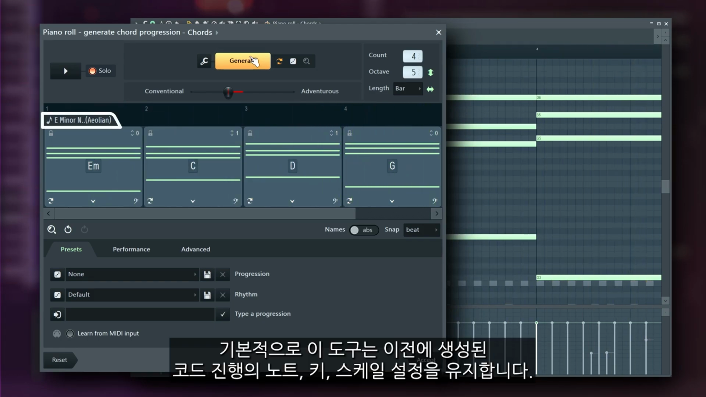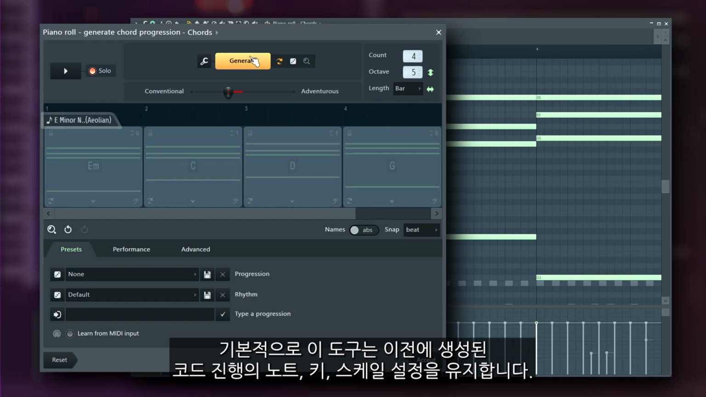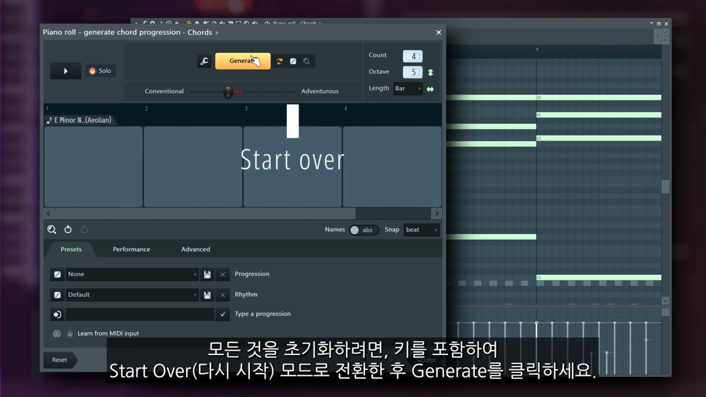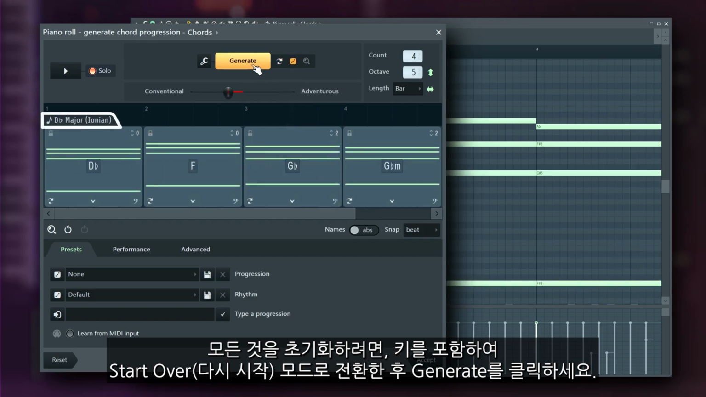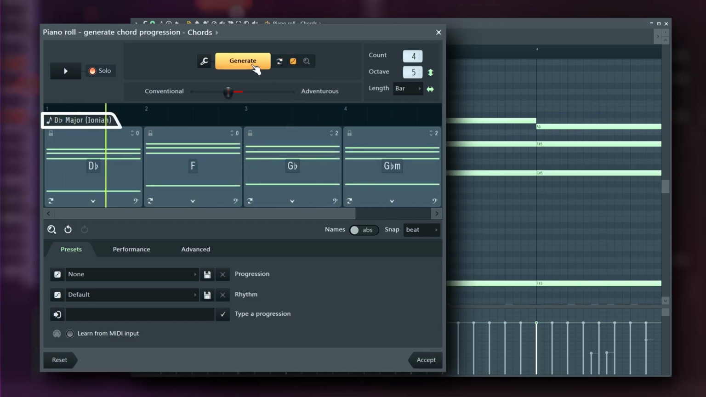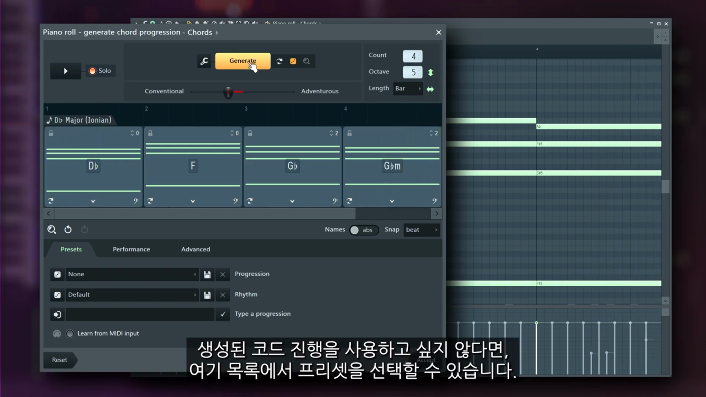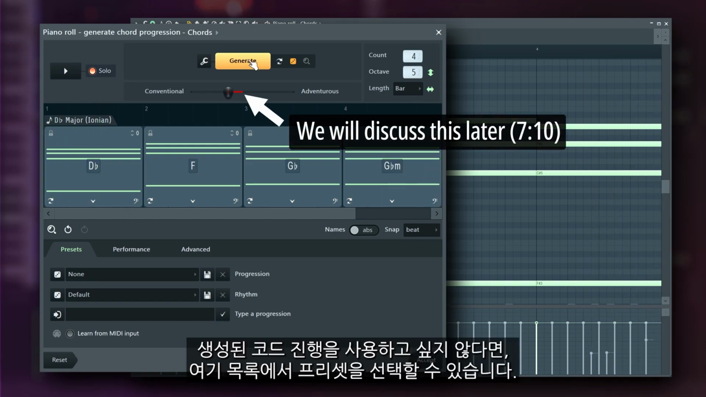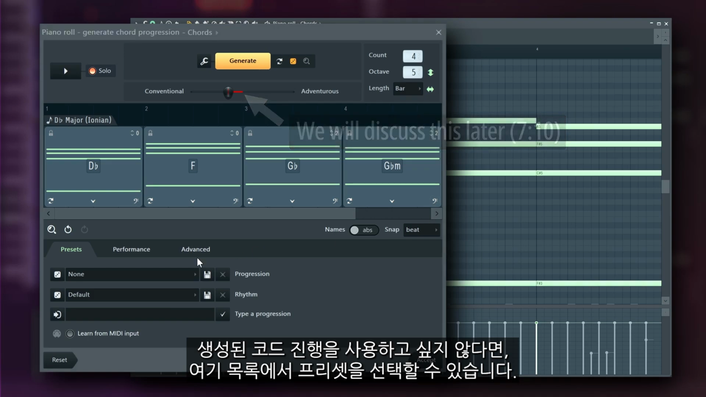By default, the tool keeps the previously generated progression's notes, key and scale settings. To reset everything, including the key, switch the mode to Start Over before clicking Generate. If you prefer not to use a generated progression, you can select a preset from the list here.